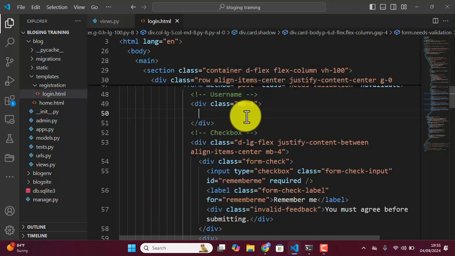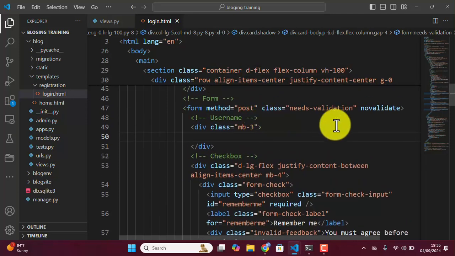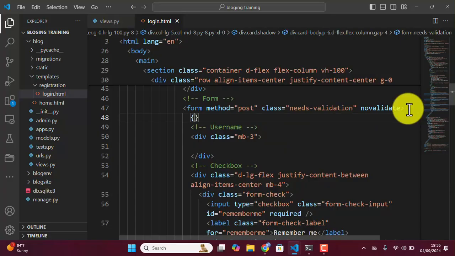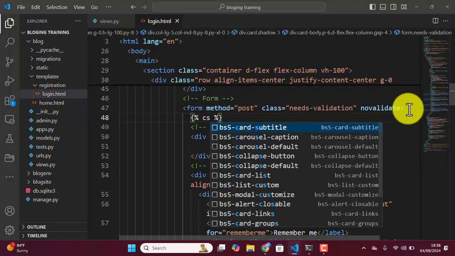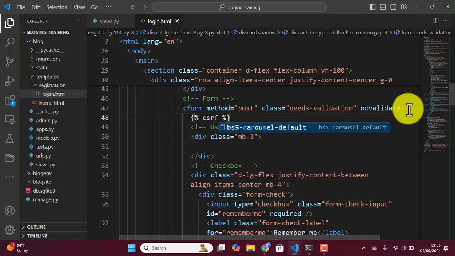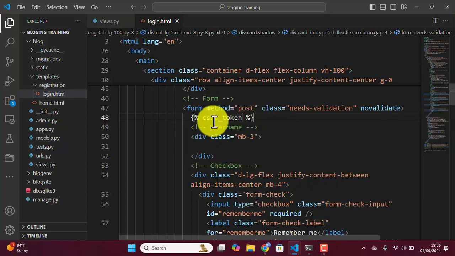So what I will need to do is first, after this form method, down it, I will need to secure this form from cross-site forgery requests. So I am going to use a Django tag. So this is a Django tag. And at the center, I am going to add csrf_token. So this is just to secure our form from cross-site request forgery attack on the forms.